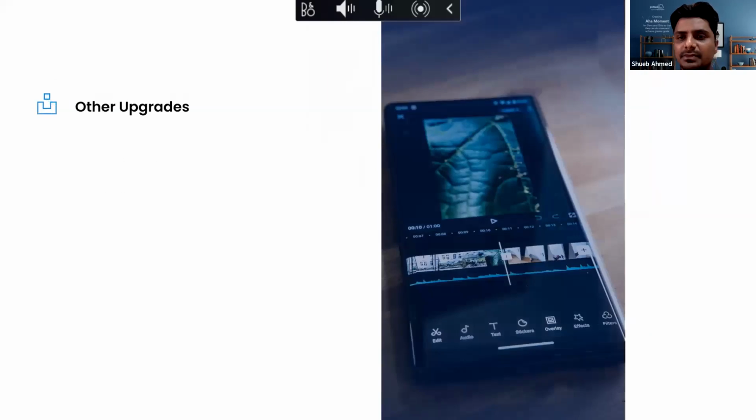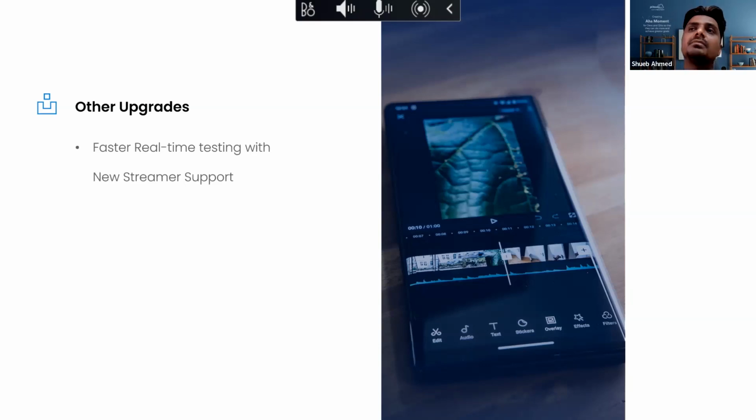And some other upgrades when we talk about iOS enhancement. We have moved to a new streamer support technology, right, which has enhanced the performance of iOS devices. It's really fast. If you have already used pCloudy in the past and now check the performance of the iOS device, it has drastically improved. The performance is way higher with the streamer support. We will have a look at it in today's demonstration.